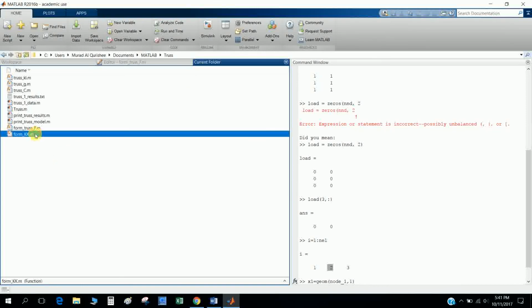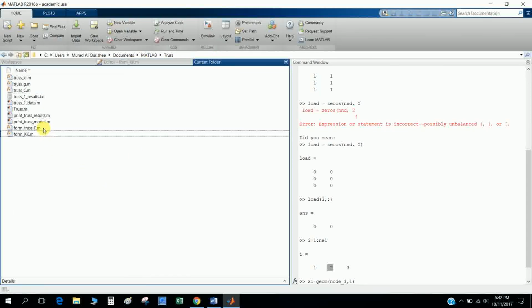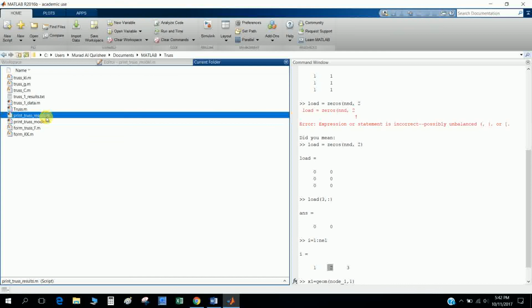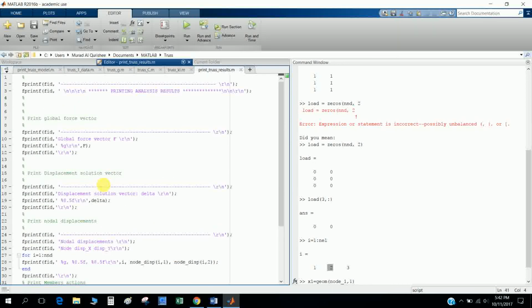And this is the KK matrix. KK matrix means it is a global stiffness matrix, it will combine geometry and other matrices in one file. So I define this matrix in here, tension or compression, it depends on the result. In this way you can find the truss result.